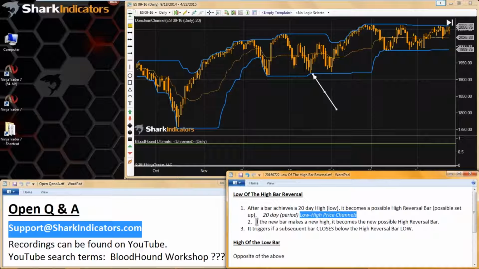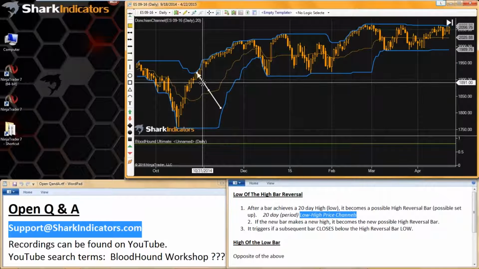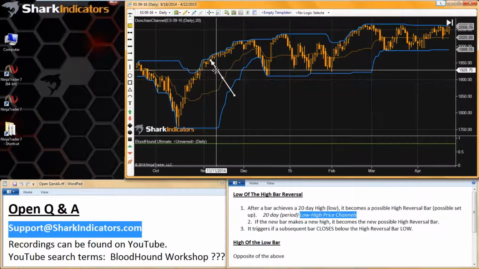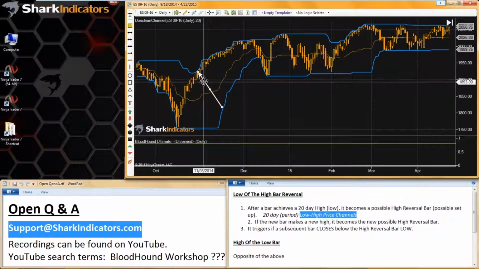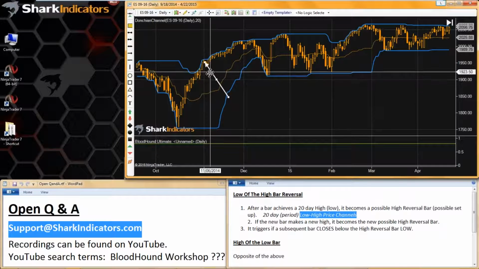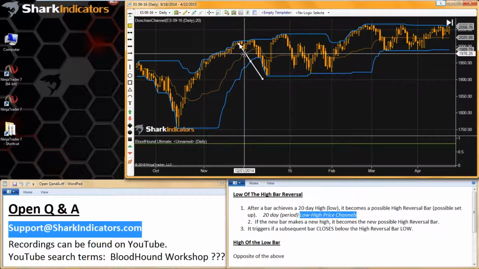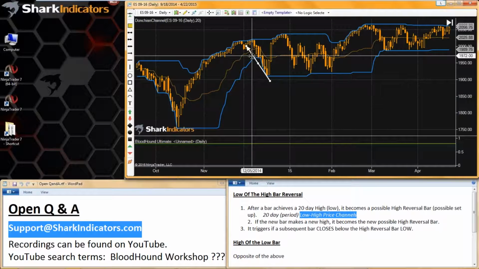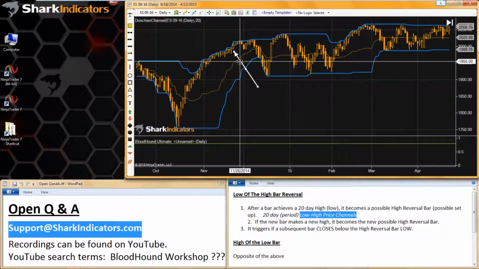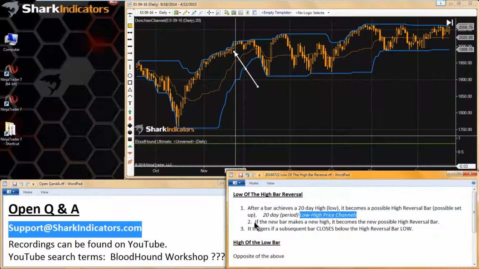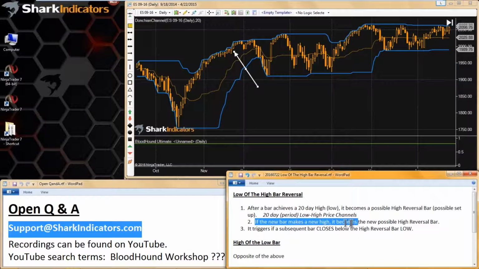So number 2 here is just a little clarification, so that basically if we make a 20-day high, it's possible that we could just keep going and make another 20-day high. So all of these new highs are basically just possible setups here for the reversal bar. And that's what rule number 2 is explaining to us.